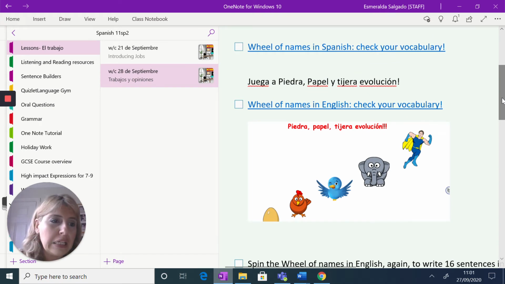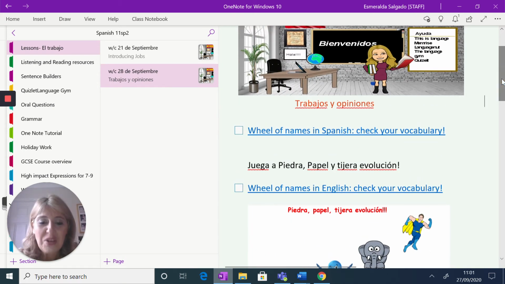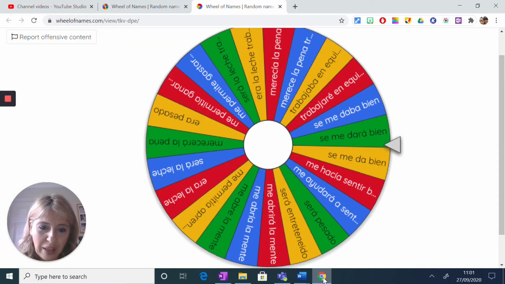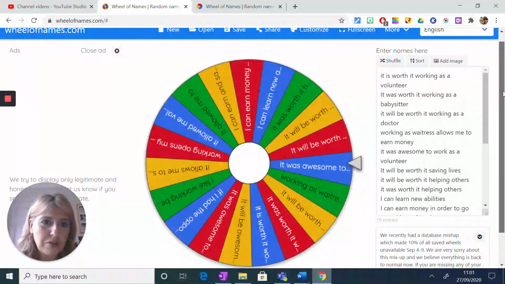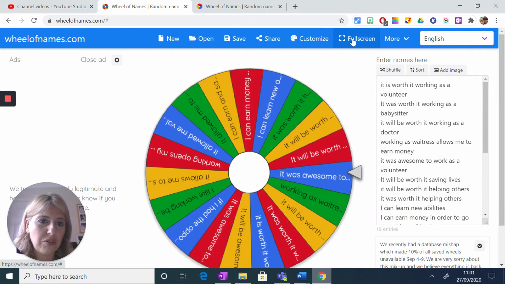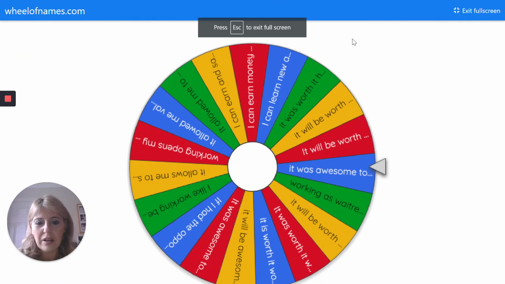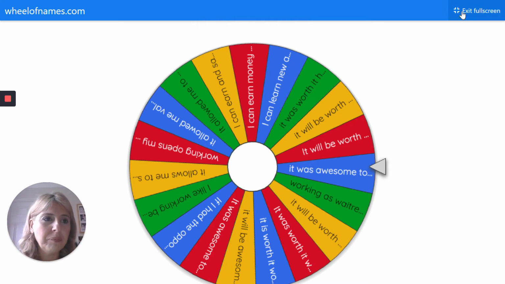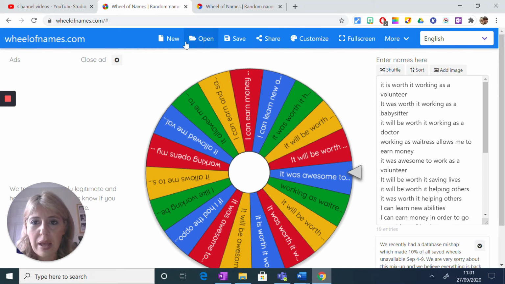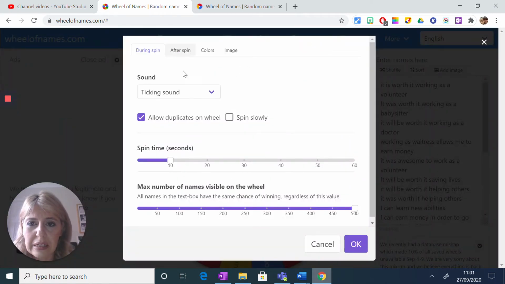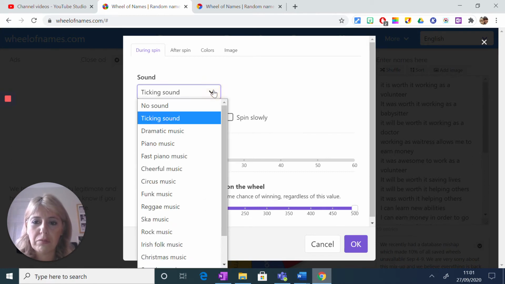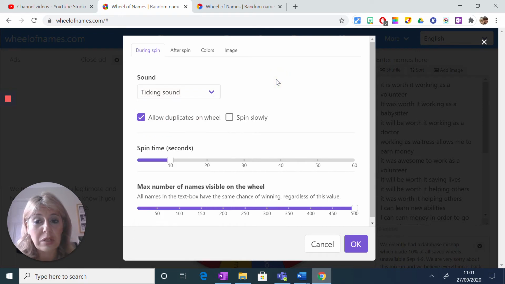And it took me literally 5 minutes to prepare using the wonderful wheel of names, which is basically here. You can create this and use it as a full screen, so when you're playing with the kids, it's a bit bigger. Things that you can do as well is customize. You don't like those colors, the ticking sound, you can change it, you have different sounds.